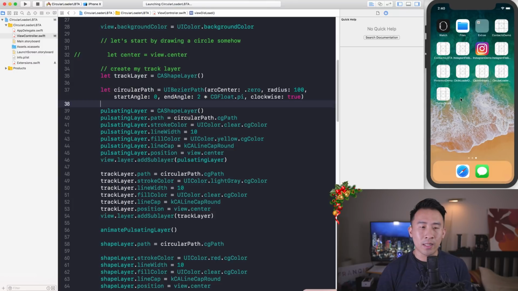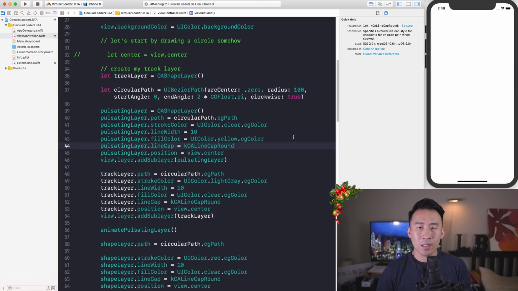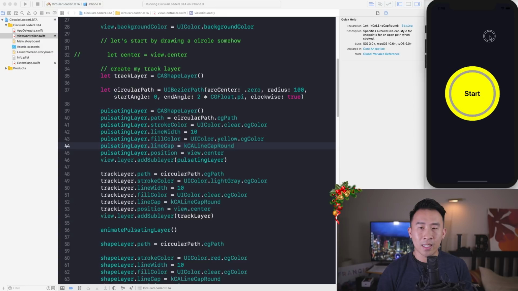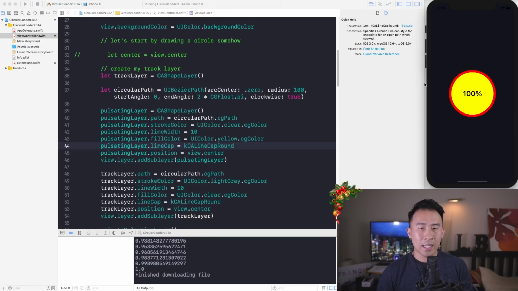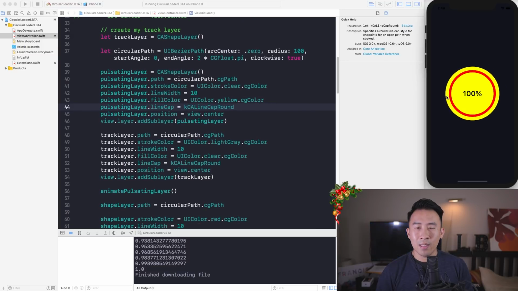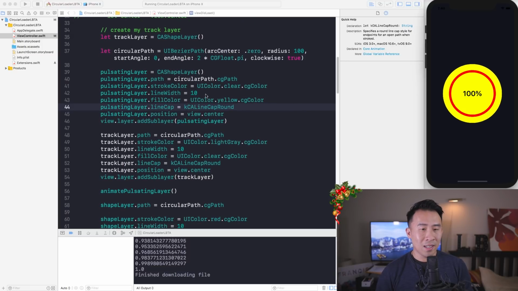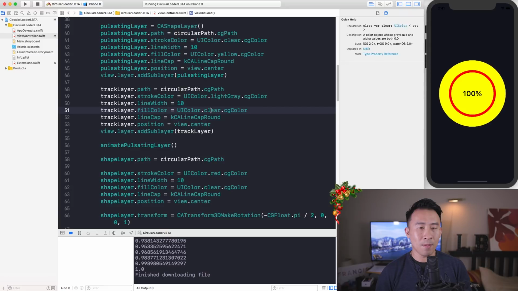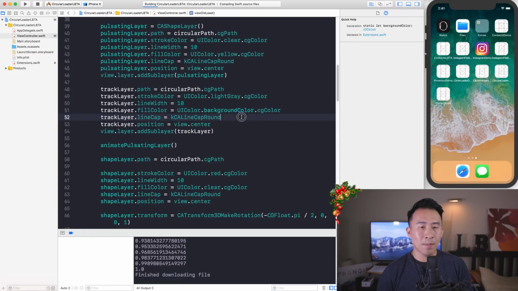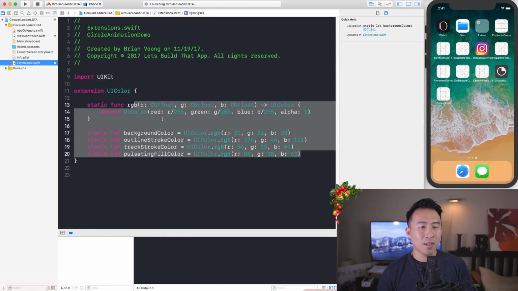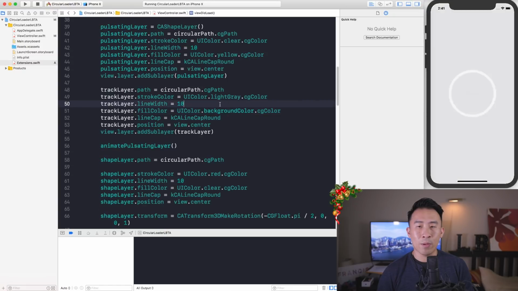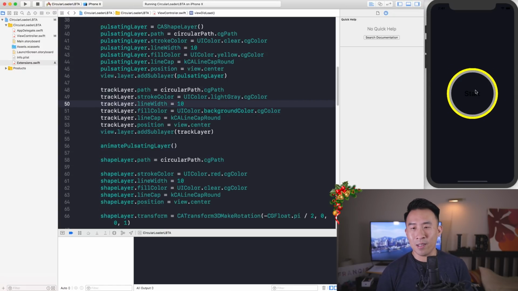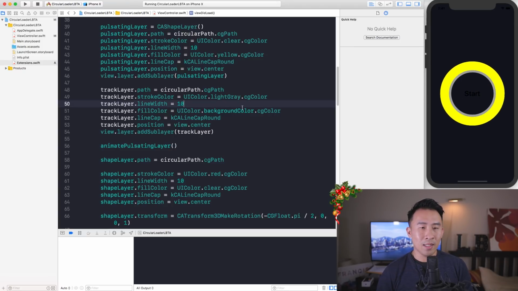The pulsating layer will now be behind the track layer. So it looks like that over there. You click on this, you'll see that the red is circulating like that. And to block out the middle portion of this pulsating circle, all you have to do is set either the track layer fill color or the shape layer fill color to be something. So for this, I'm going to use the UIColor backgroundColor and run this one more time. Again, the background color comes from the extension file right here. And now we can run our code, and you see our background over here is blocking out the pulsating view. So really good stuff.